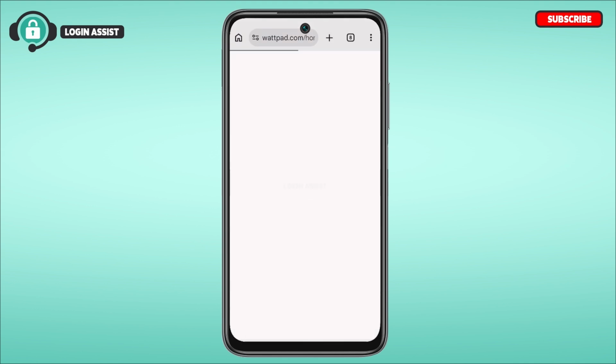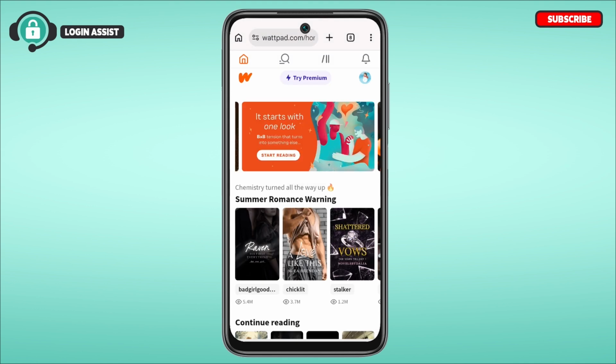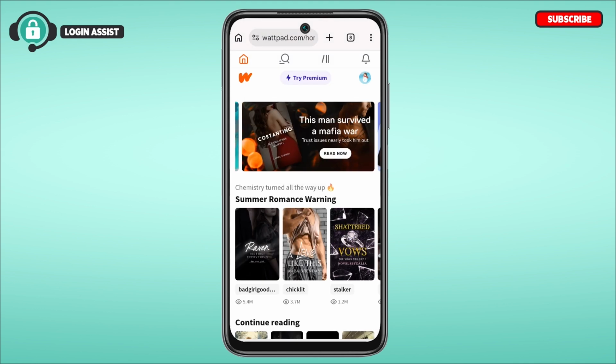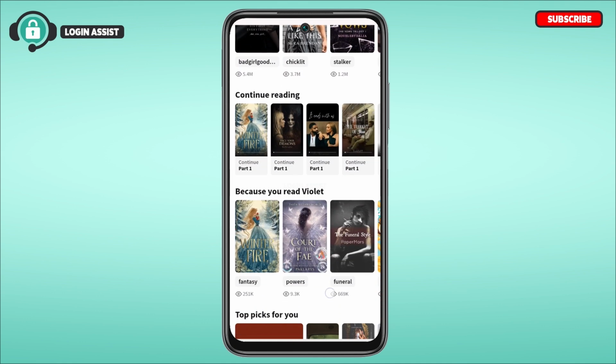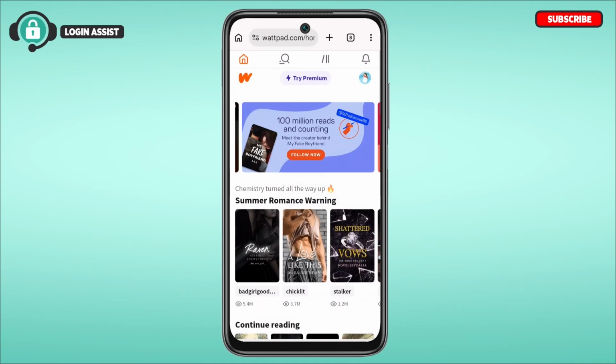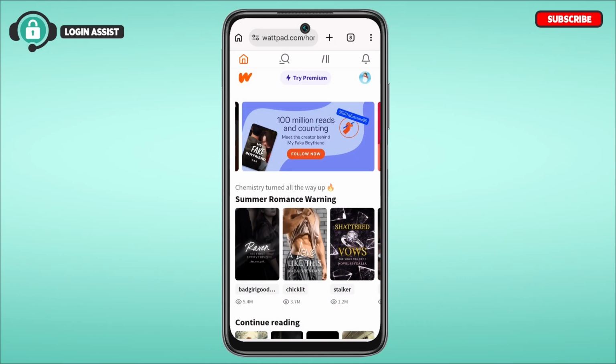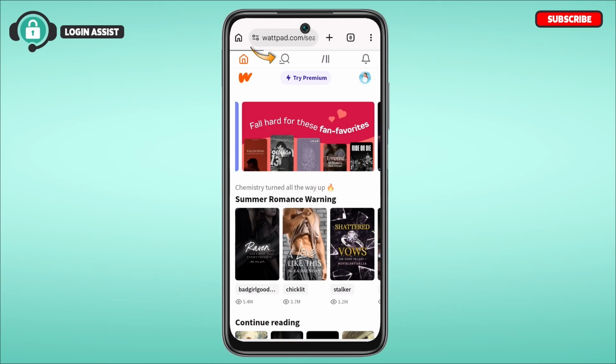wattpad.com. You'll be led to the official website of Wattpad. Make sure you're logged in to your account. In the home interface, you'll be able to find various stories that you can read. You can also search for this story by tapping on the search icon that you can see on the screen.